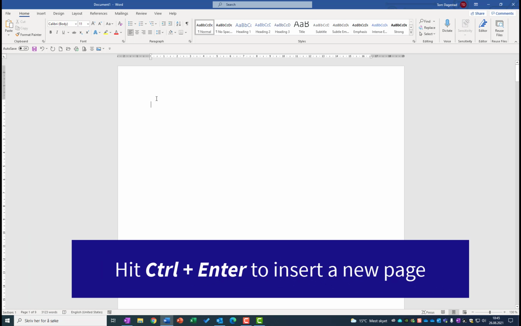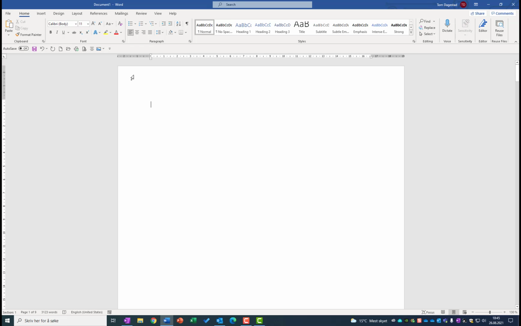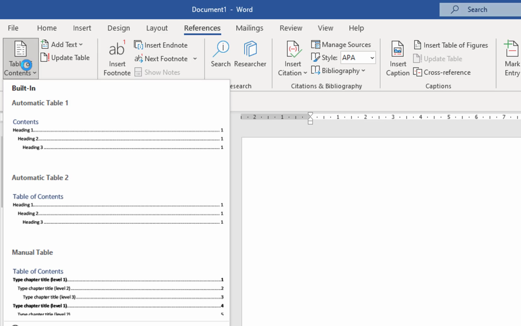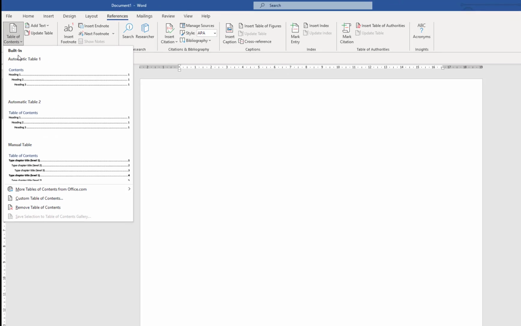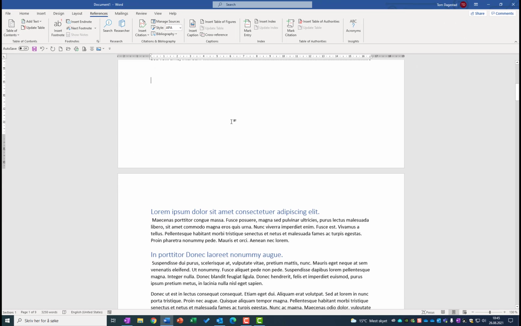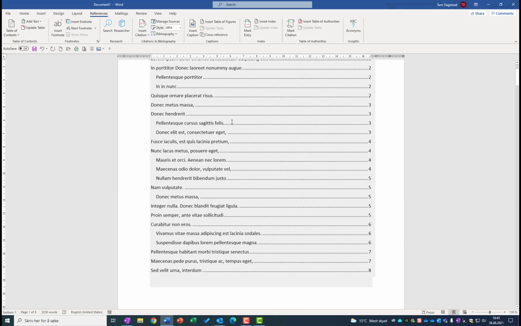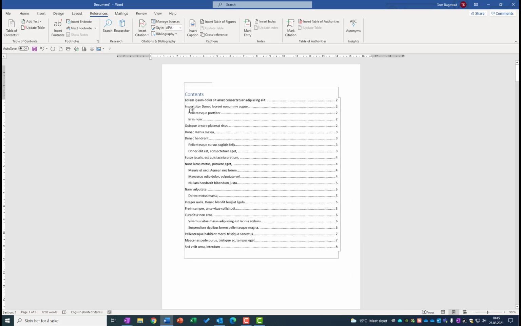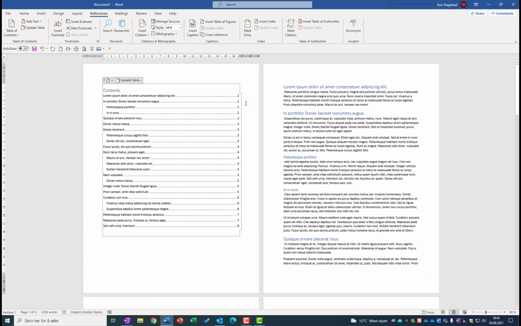And now it's easy. I will just head over to the References tab up here and choose Table of Content. And I'll just choose an easy built-in automatic table number 1. I hit here, voila. Here I've generated a nice table of content in front of the first page of the document.